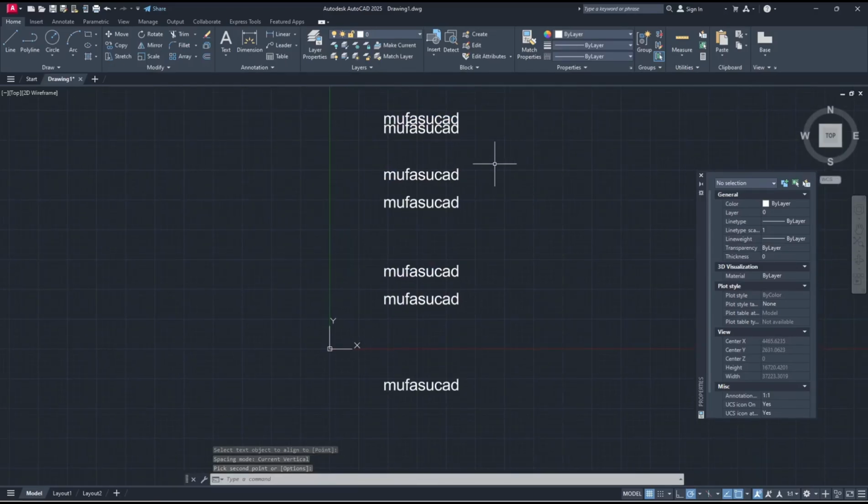Okay, that's it for basic AutoCAD 2025, how to align text.